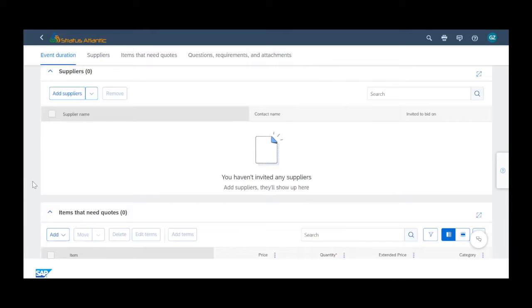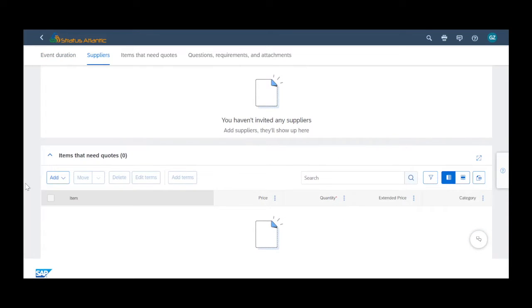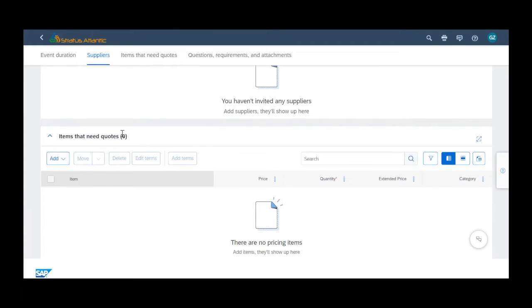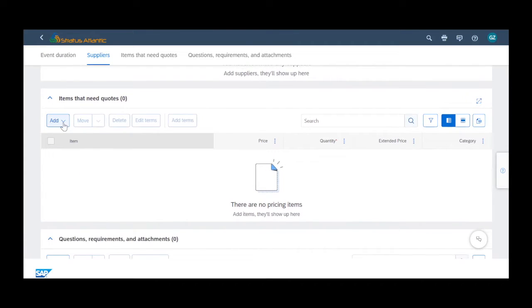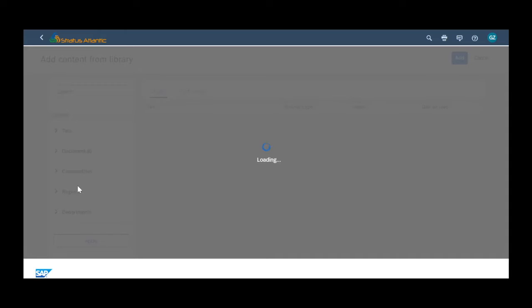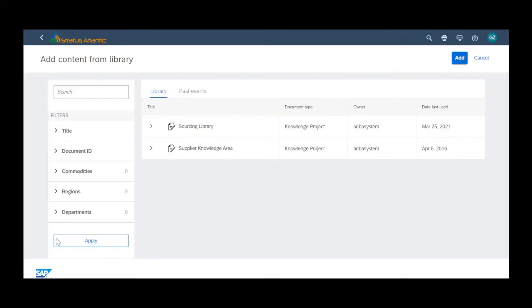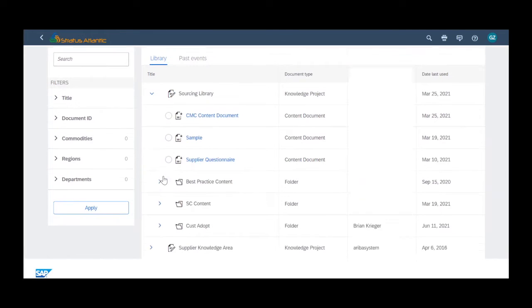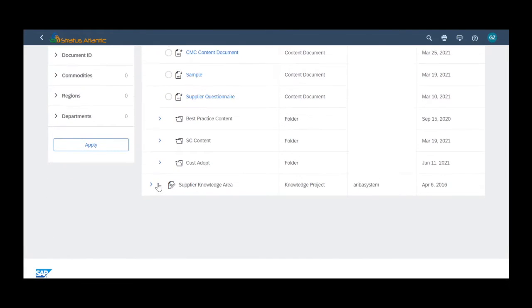For this portion, I'll now add some content from the content library to our event. To do so, I'll scroll down to the Items that need quotes area, and I'll choose the option Add. When I choose the option to add, I can either add a section, item, lot, pull content from my material master, or items from my library. When I choose items from my library, here I will have the ability to pull items that live directly within my sourcing library or content that was entered in a past event. I'll choose to pull items from my sourcing library, and I'll navigate to the section where my items live.